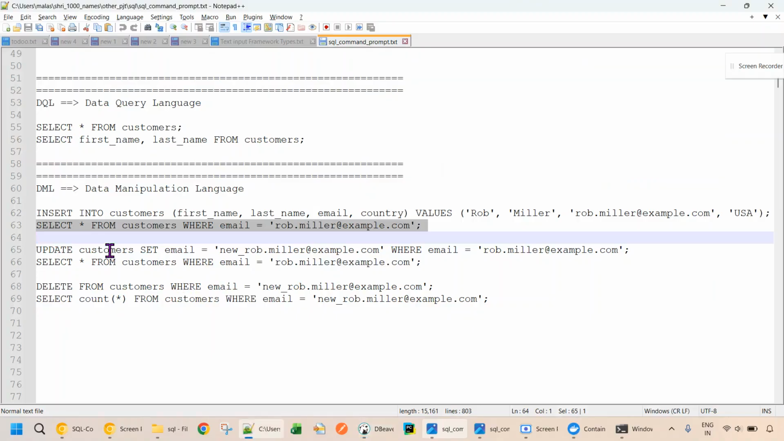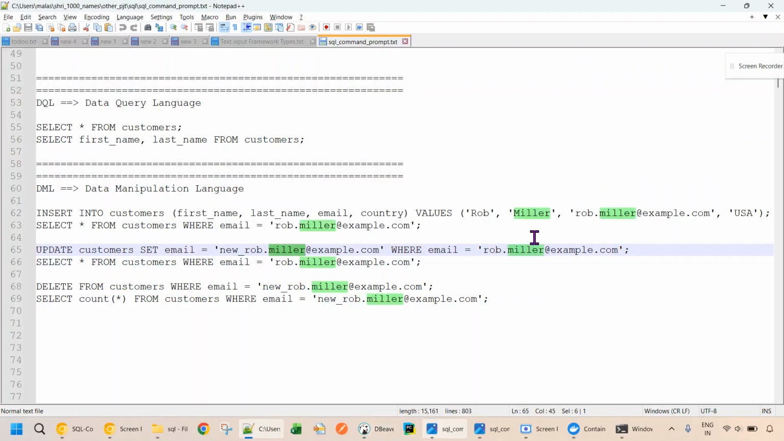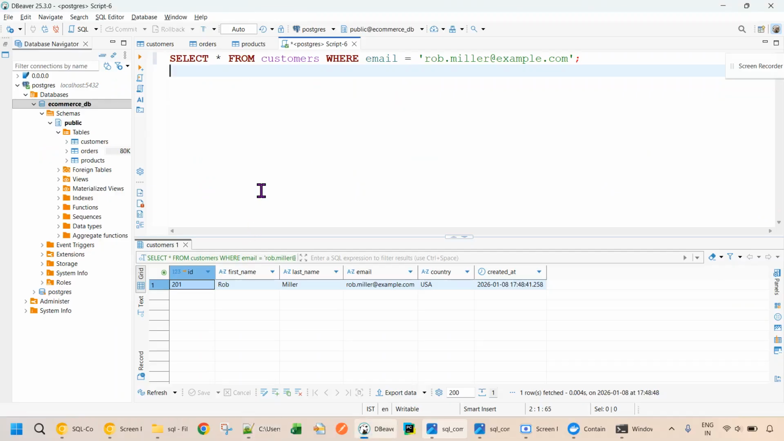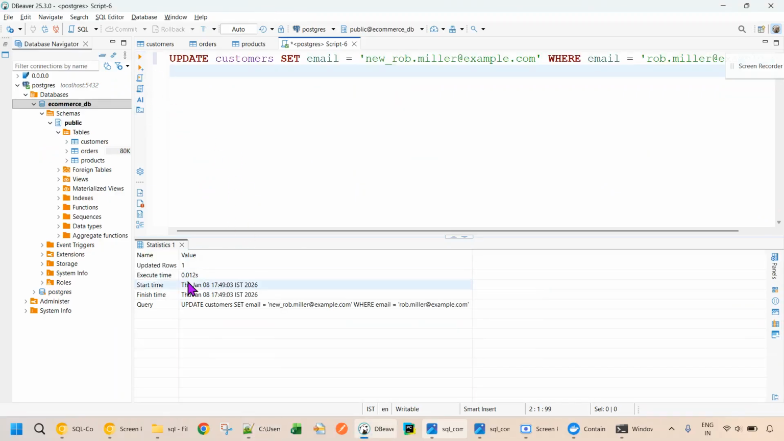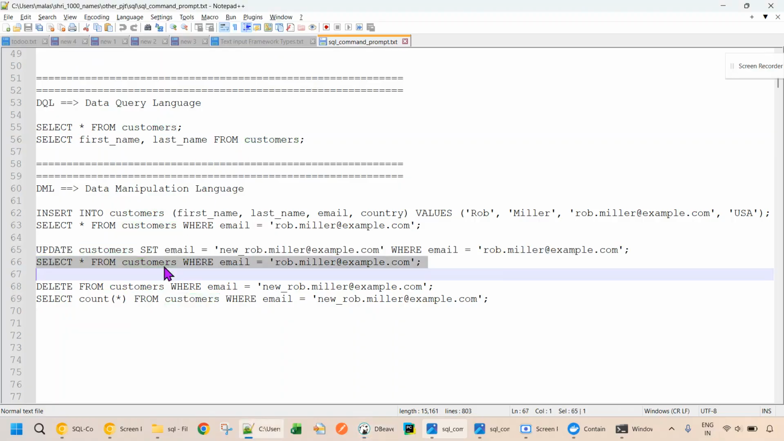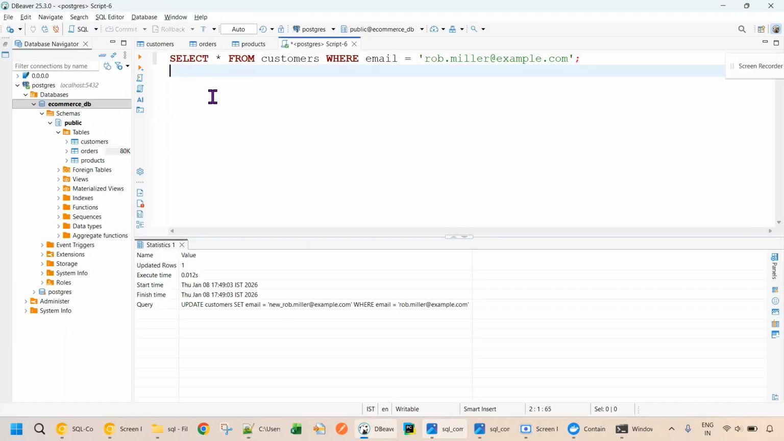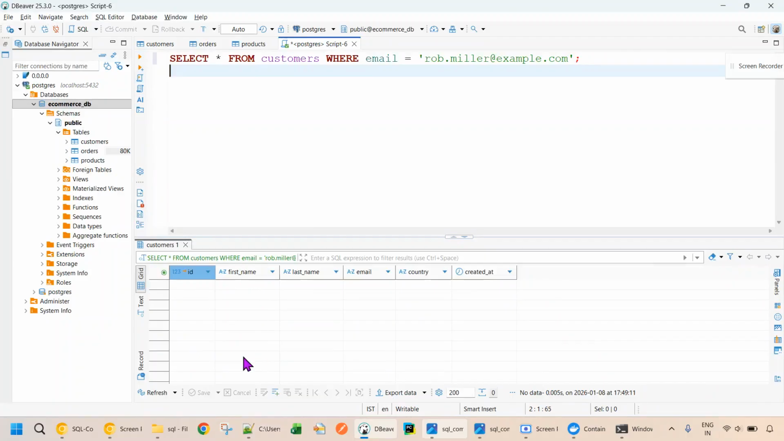Okay, now update. So I'll just make the email change here. Okay, you see it is rob.miller, instead of that it is new rob.miller. So that's the update command. Okay, one row updated, and then once again I run the select query. So now there is no record found because the email ID changed.